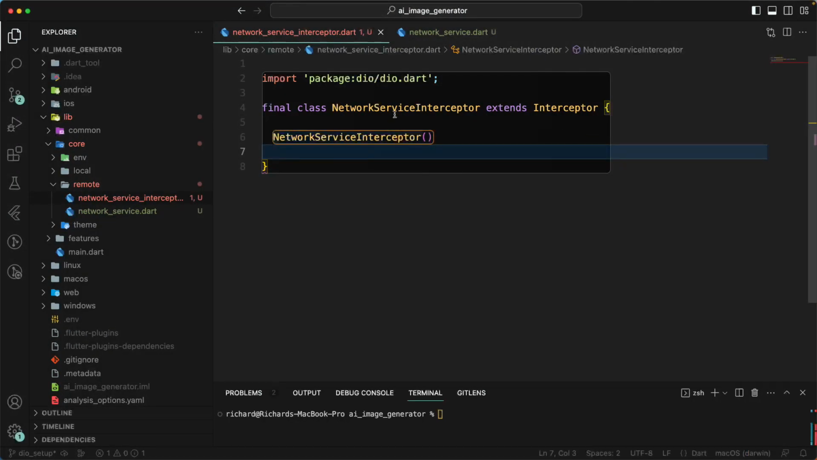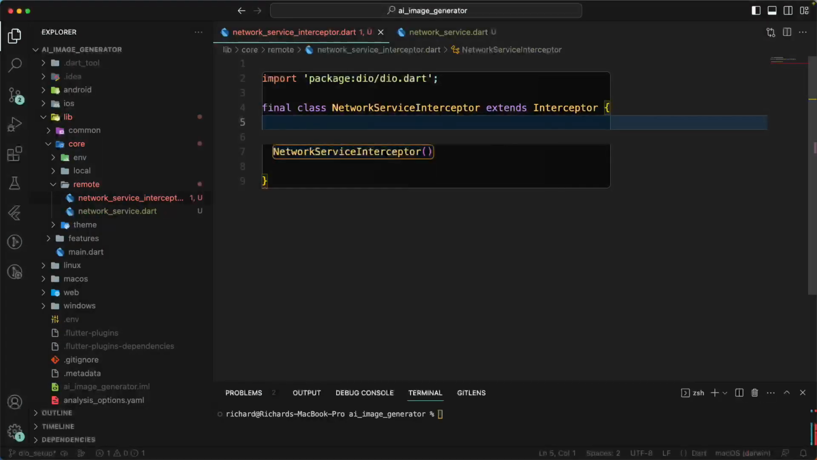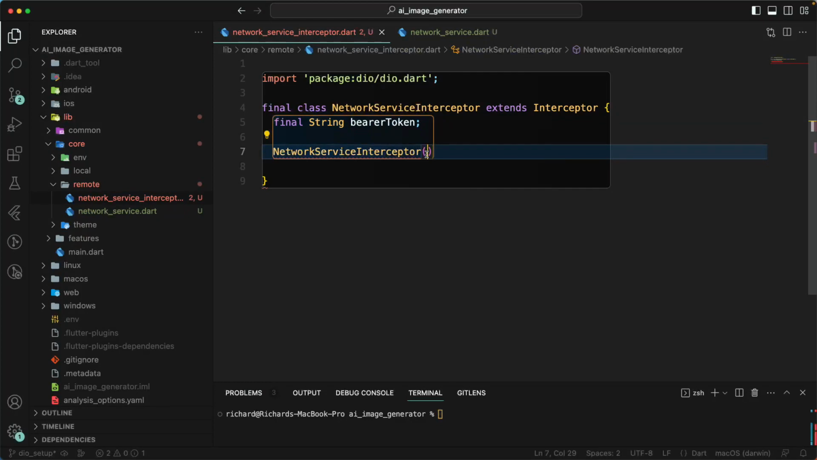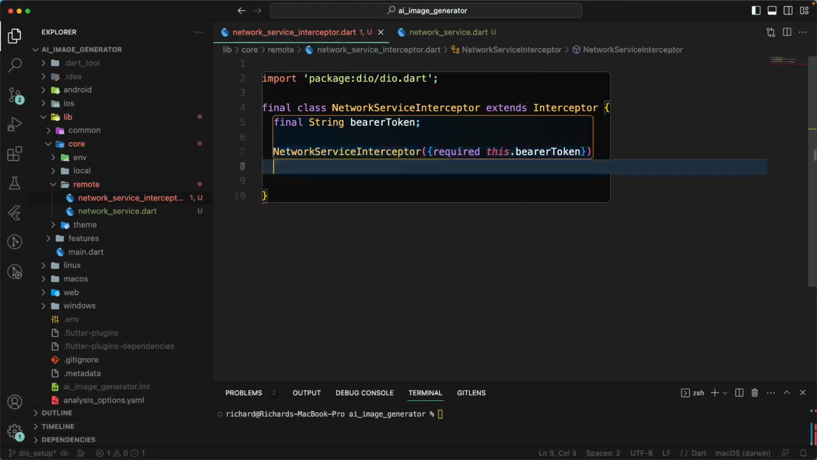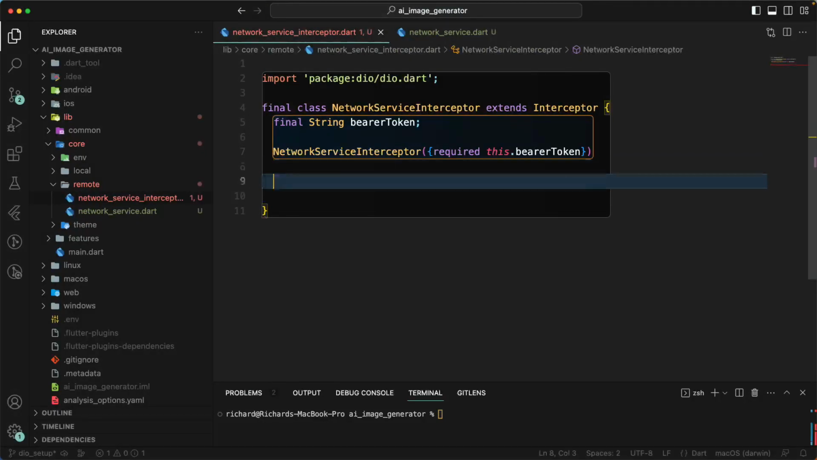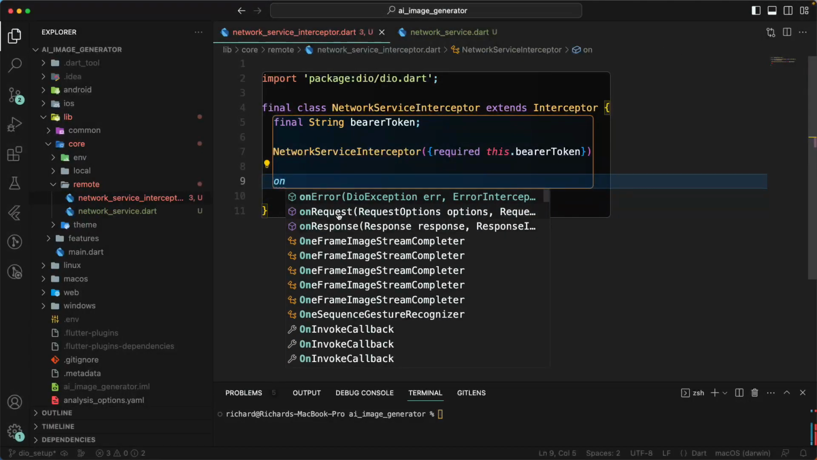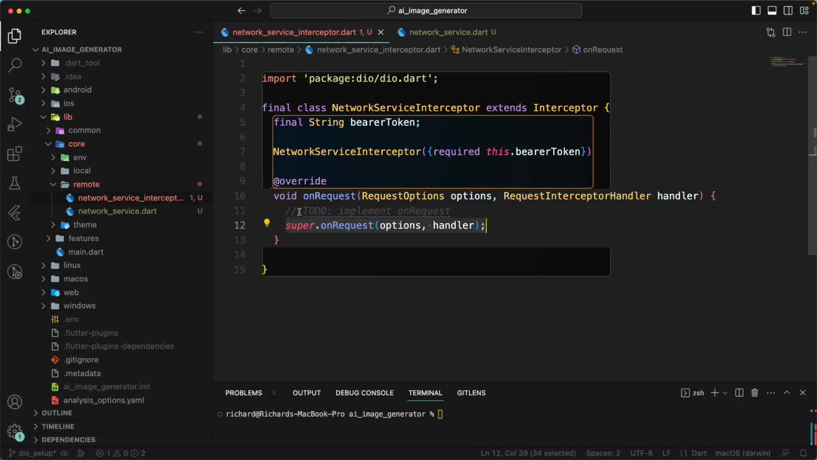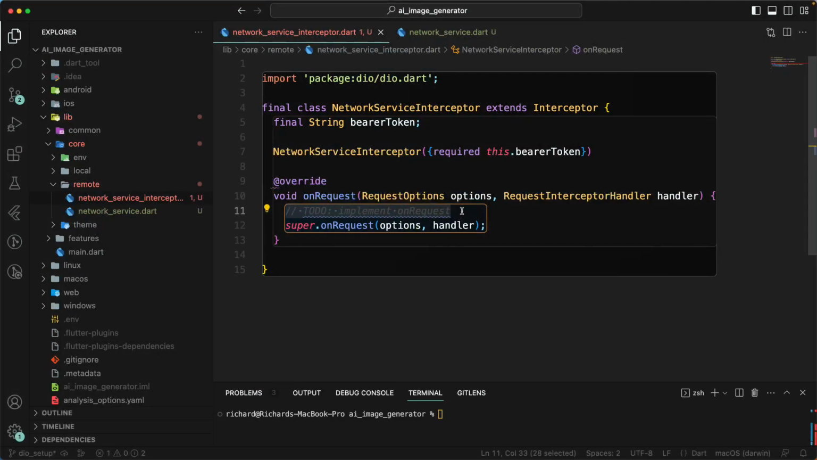I will require, let's set it on top over here, that will be of the final. I will require a string of the token, or the bearer token over here, and let's say that we require that one. So that will be required this.bearerToken over here. And once we have the constructor ready, what we are going to override is the onRequest over here. So whenever we are sending a request, what we want to do is send the header over here.